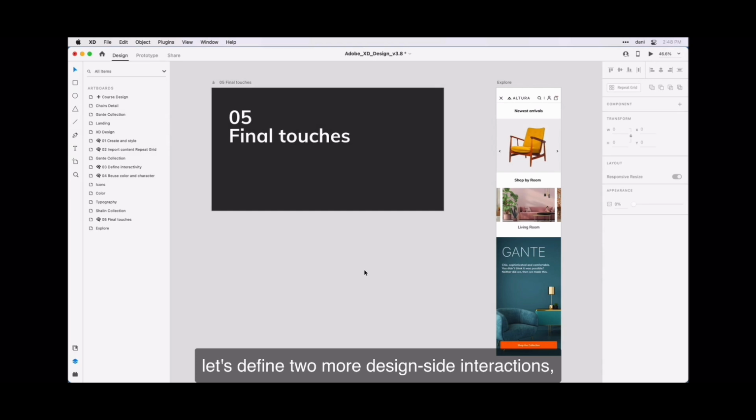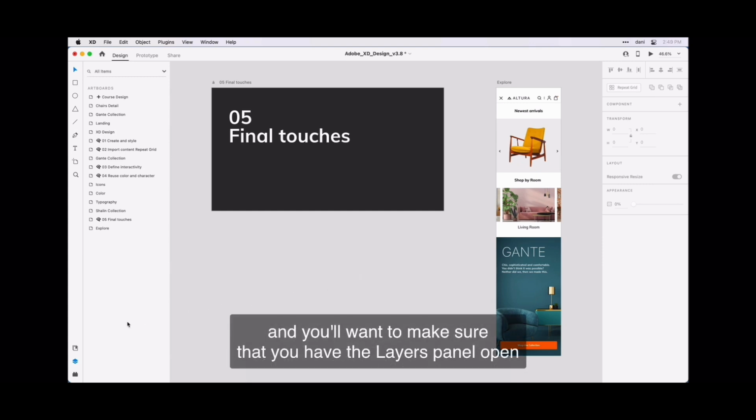Let's define two more design interactions: fixed elements and scroll groups. If you follow along with me, you'll want to have step 5 final touches. In this practice file visible on the design canvas, you will want to be in design mode, and you will want to make sure that you have the layers panel open.